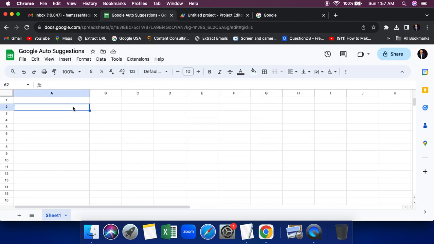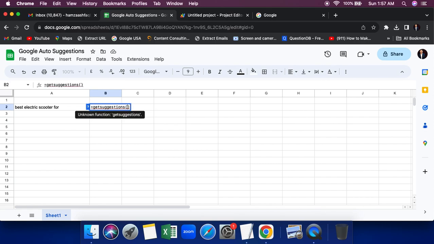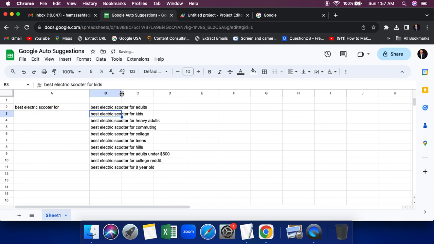So let me put my keyword over here, best electric scooter for, and get suggestions. I put the keyword over here, and it will give me all the suggestions extracted from Google.